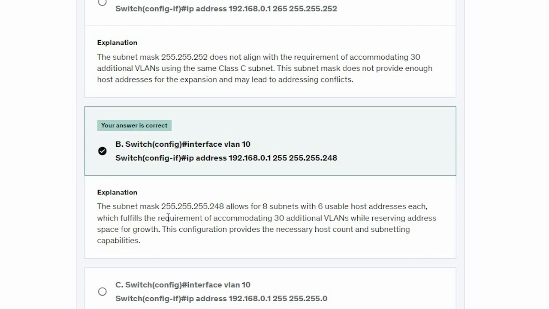The subnet mask 255.255.255.248 allows for 8 subnets with 6 usable host addresses each, which fulfills the requirement for accommodating 30 additional VLANs while reserving address space for growth. This configuration provides the necessary host count and the subnetting capability.